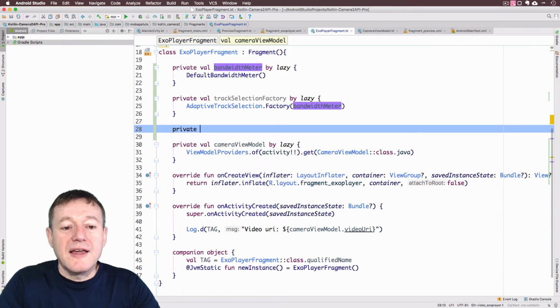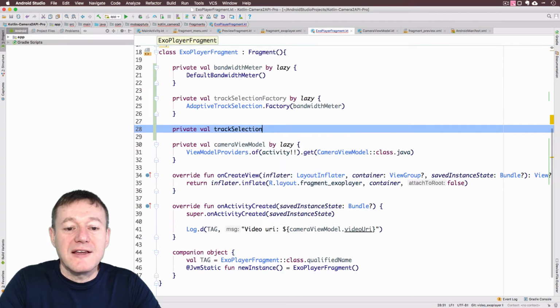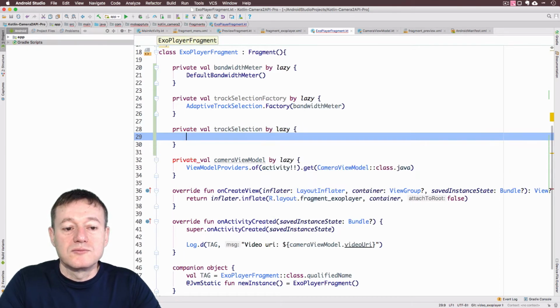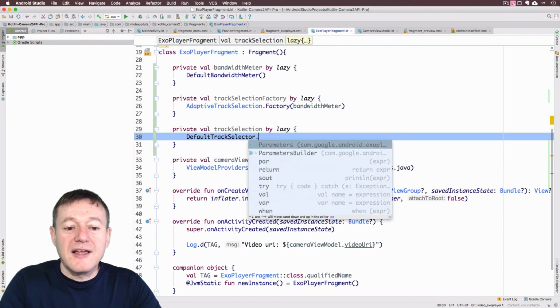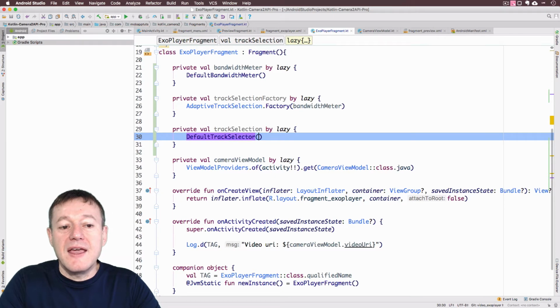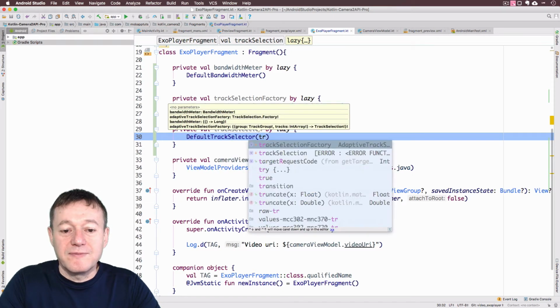Okay, we need to create another one which will actually be the track selection, and we'll get that from the track selection factory. So track selection, again it's another Kotlin lazy delegate, and this will be the default track selector, and in here we pass our track selection factory.